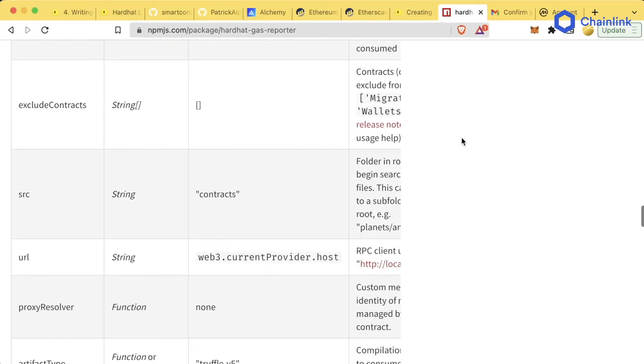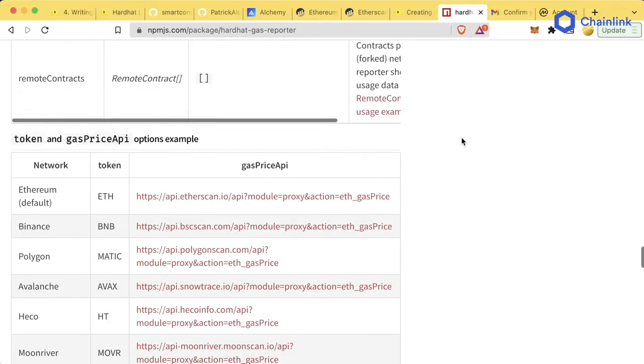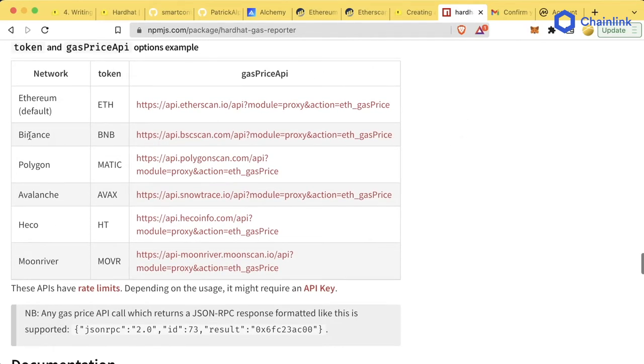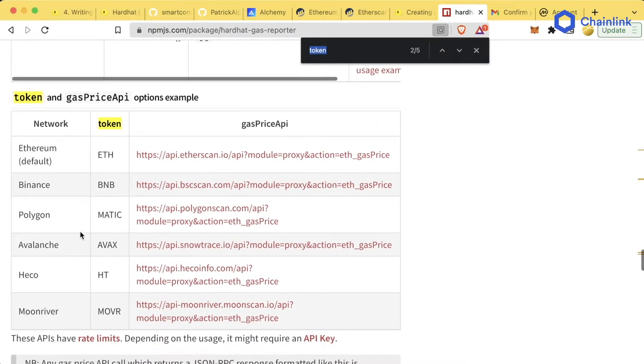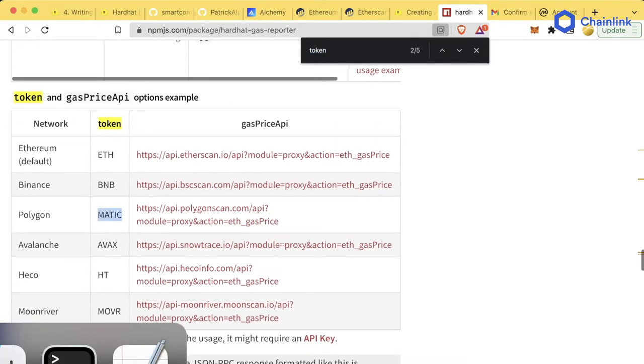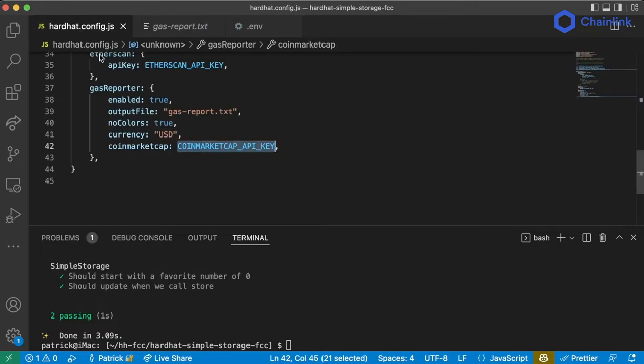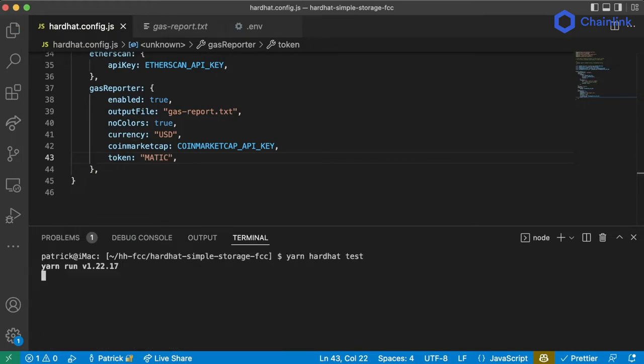The Hardhat gas reporter actually comes with some different options though, if you're going to be deploying to a different network. For example, with Binance, Polygon, Avalanche, or Heco. For example, let's say we wanted to deploy to Polygon. Let's see how much deploying to Polygon would cost. Well, in our .env, we would add token: MATIC, and now we'd rerun this test.